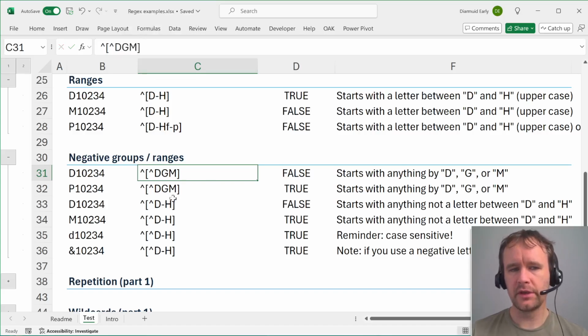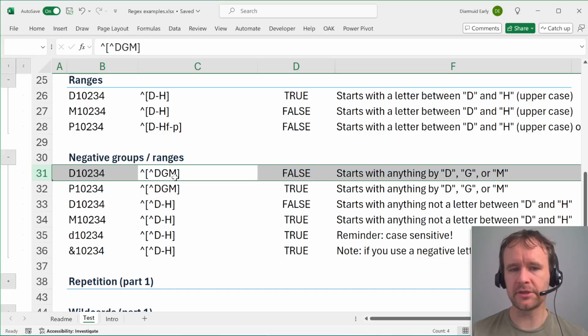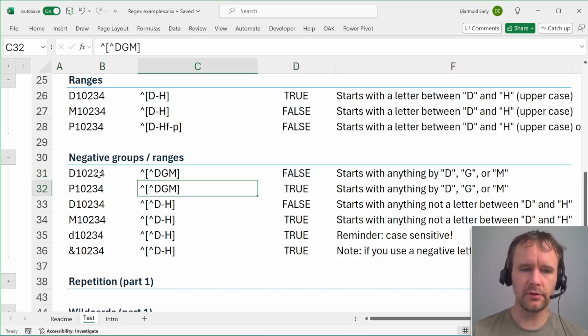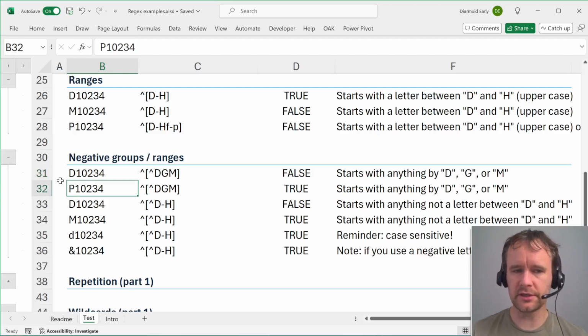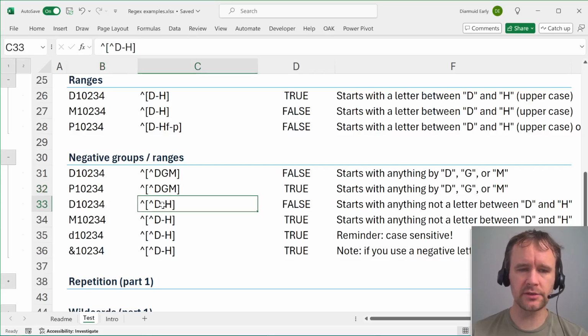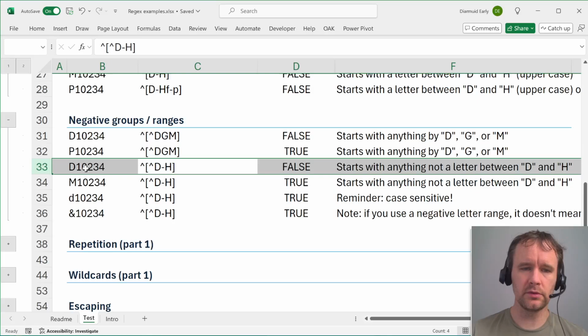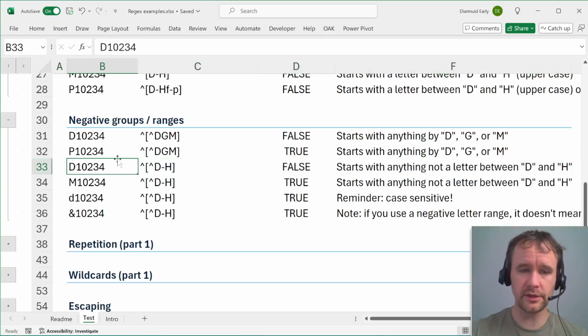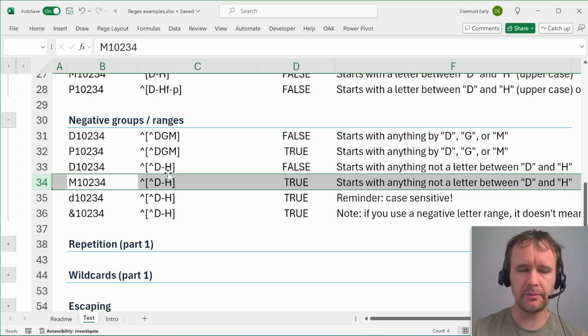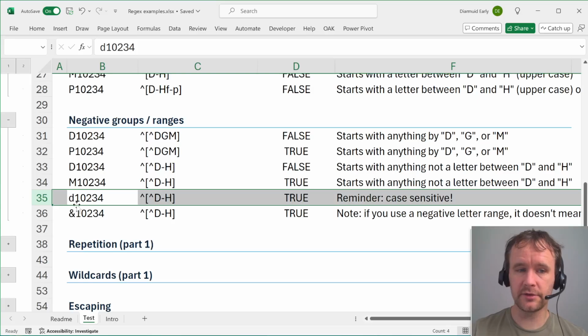In other words, here we're saying, does it start with anything except D, G, and M? So here it doesn't because it's a D. Here it does because P is not in D, G, and M. And you can also negate ranges. So you can say this starts with anything that is not a letter between D and H. So D fails that because it does start with something in the forbidden range. M passes that because it starts with something not in the forbidden range. It's case sensitive, so this lowercase d is okay because it's not in the forbidden range.